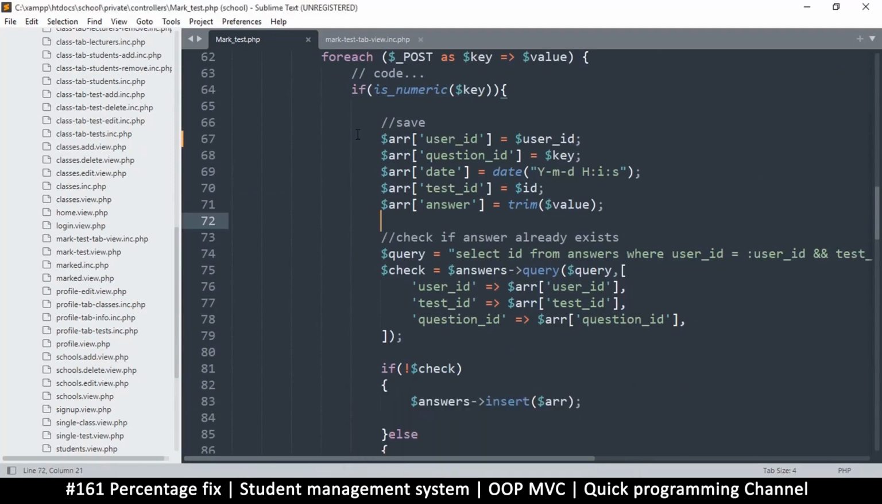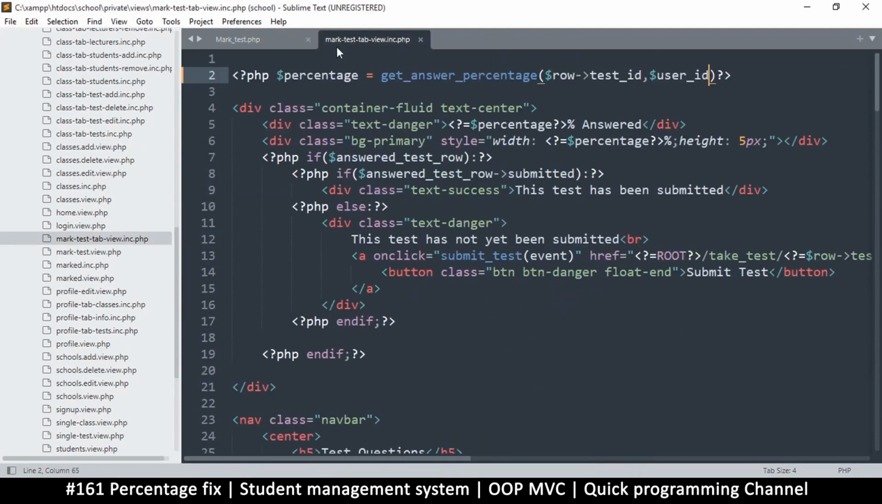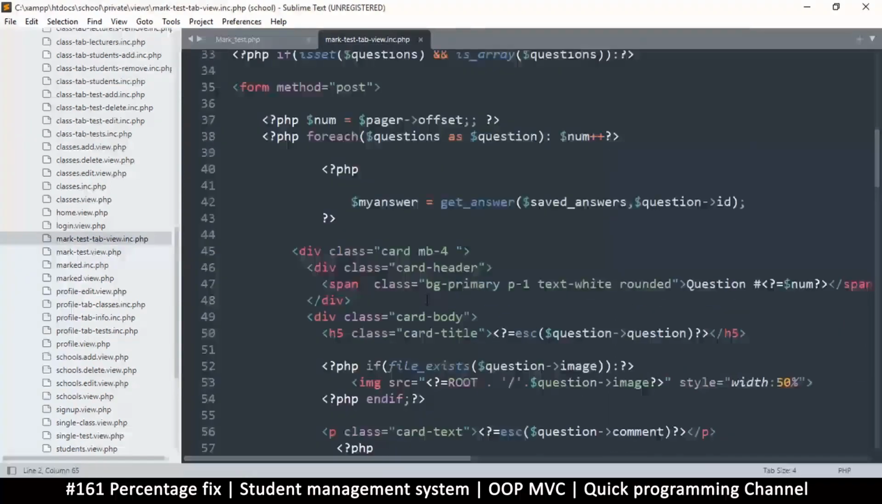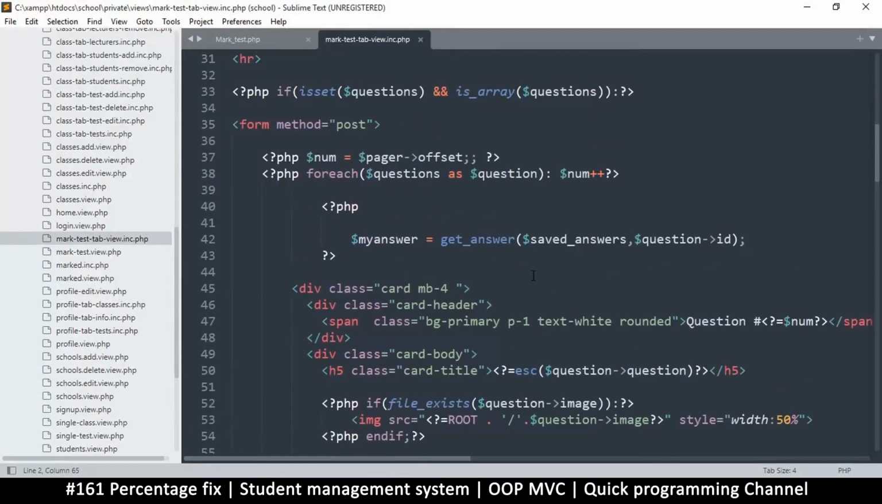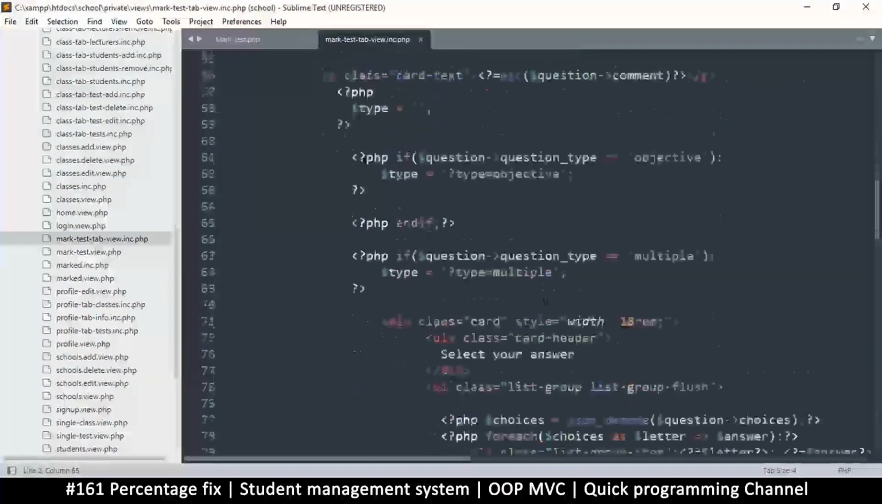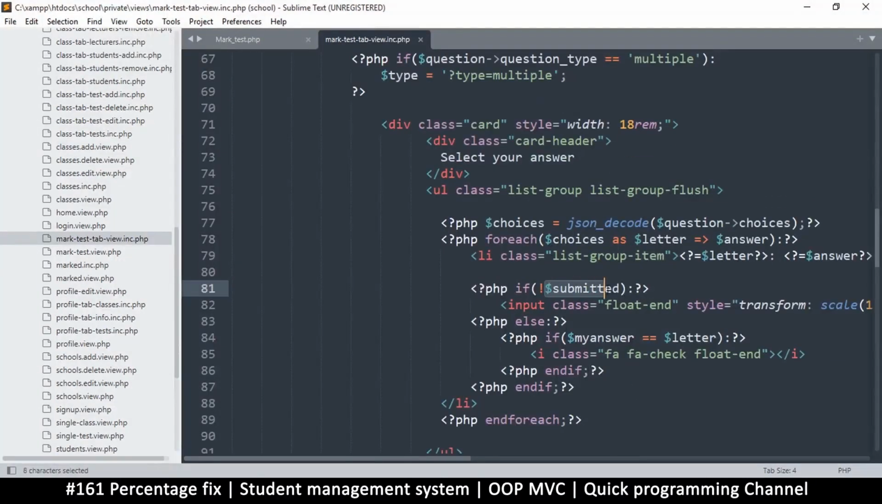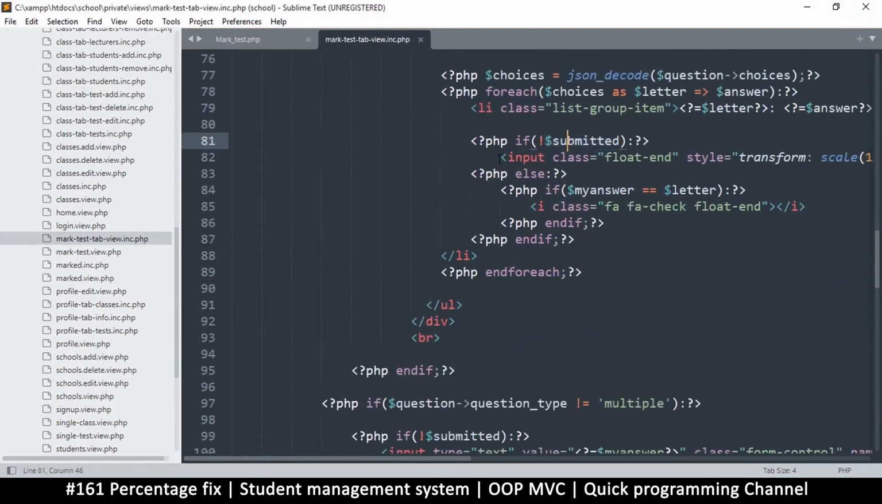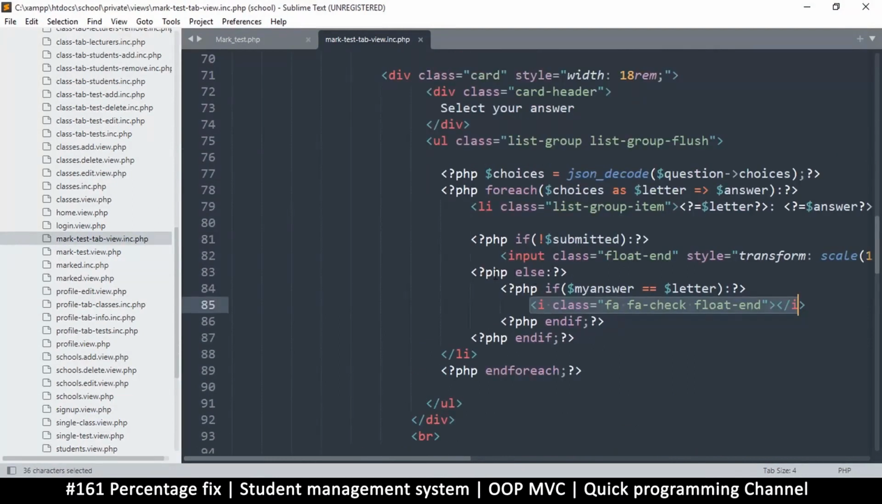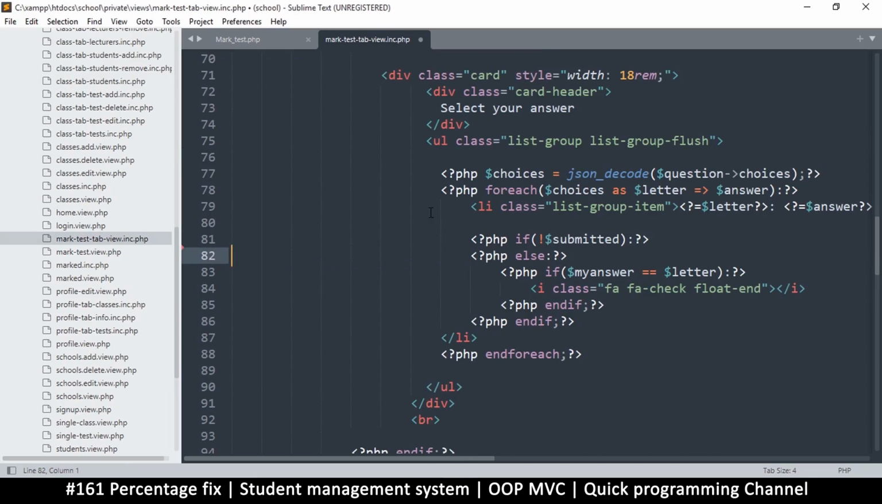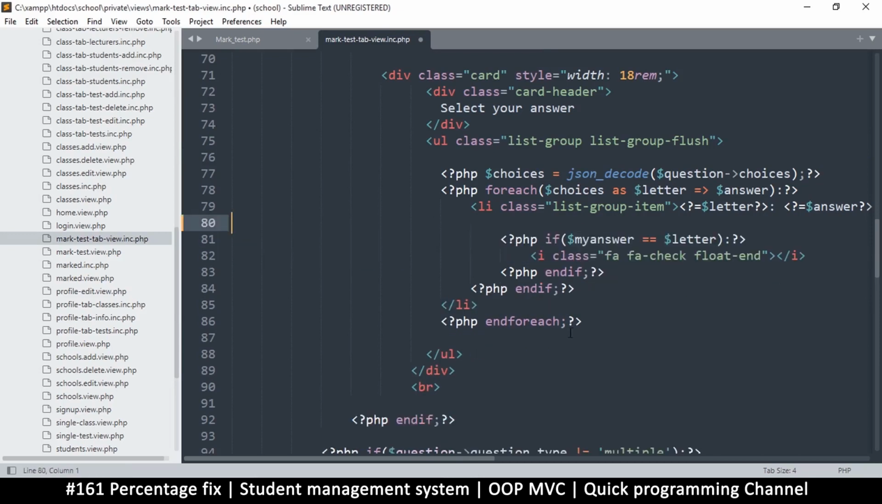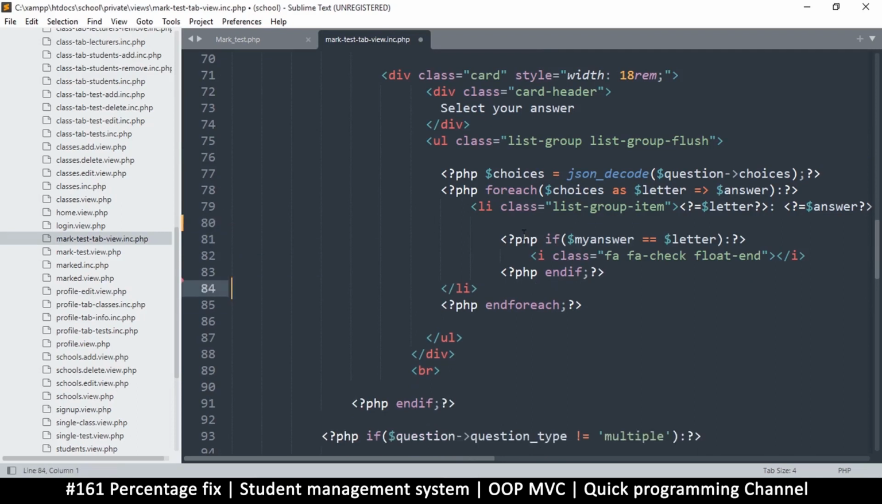Now we need to change also, if we go to mark test tab view, when we are looping through the questions here, we do check for if the question was submitted, which is right here. If not submitted, we show an input. If it was submitted, we show this instead, right? So in our case, we don't need to show the input at all because marking doesn't require inputting anything. So we can remove this if statement altogether and just leave the other one. So I'll remove this and remove one of the end ifs here, like so.